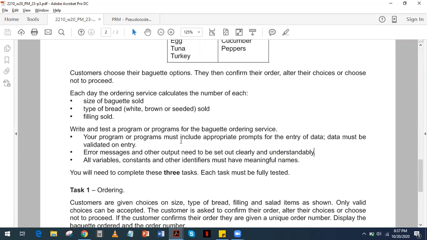And the prompt means that before we ask them to enter the data, we actually give them an appropriate output. So anything that says "enter the choice of bread" and then the space to enter the choice of bread, that string of "enter the choice of bread" is the actual prompt.